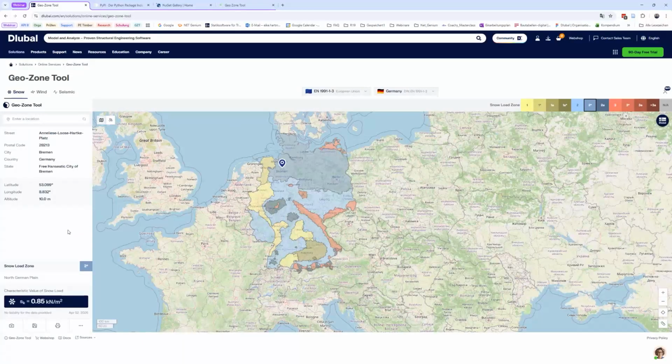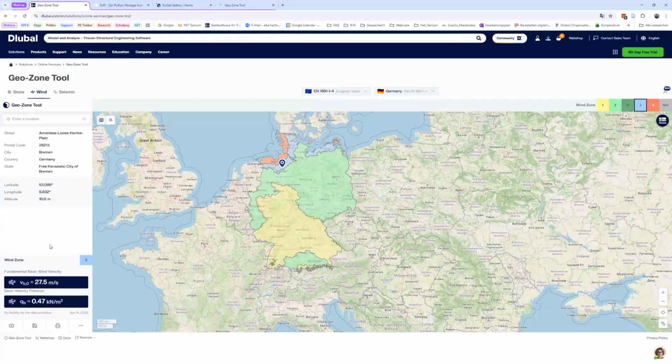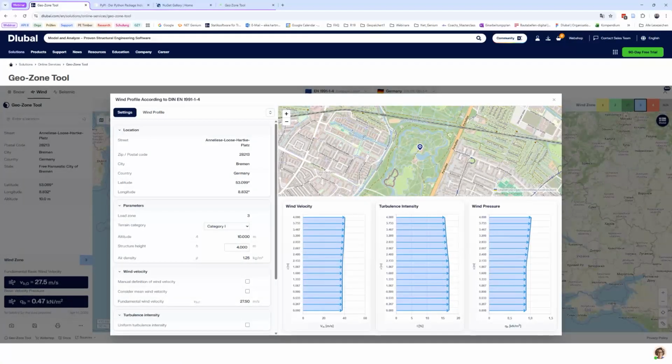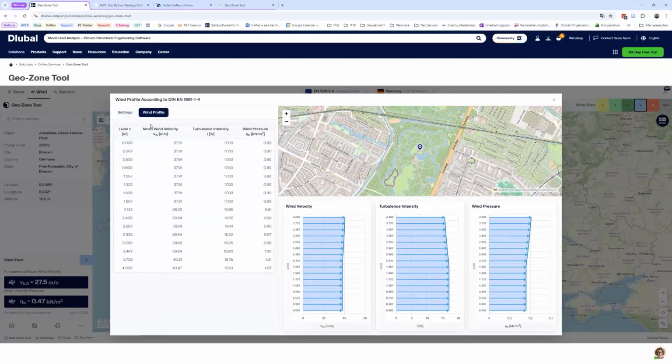Let's go through the different loads. We also have the wind load here, where you can see the fundamental basic wind velocity and also the basic velocity pressure. Now we're looking at these other functions. Here you can see we also have the profile. Here is the wind profile, where we can see the mean wind velocity according to the height of the building.